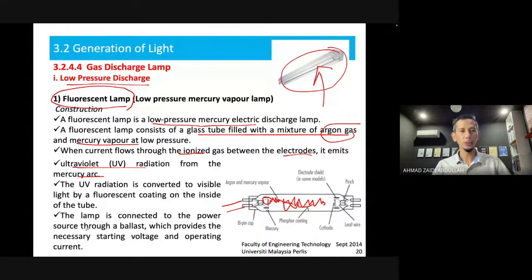Okay, and then it will connect through the ballast, which provides the necessary starting voltage and operating current. The ballast is normally connected before this one. The ballast provides the starting voltage only, right? When you switch on, the ballast will step up the voltage for the light to make sure the mercury is able to produce the arc in the lamp tube.